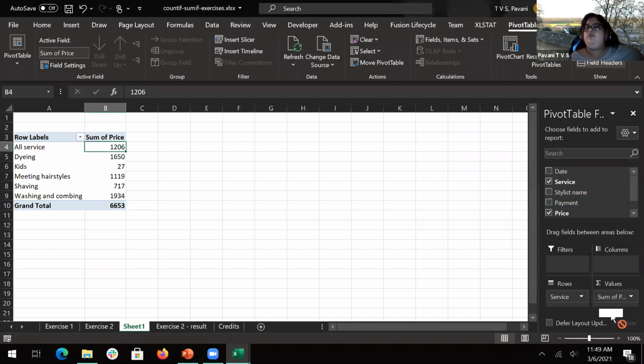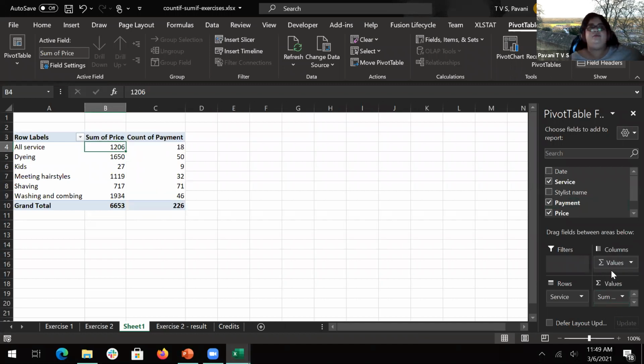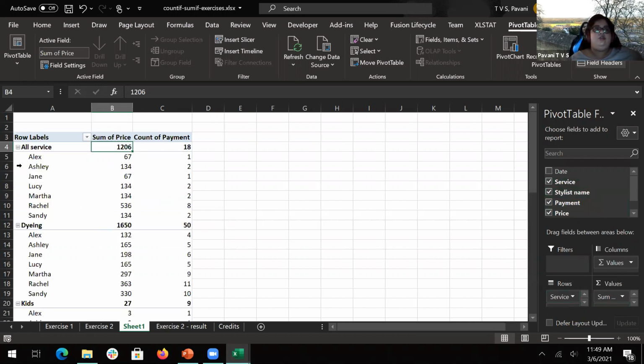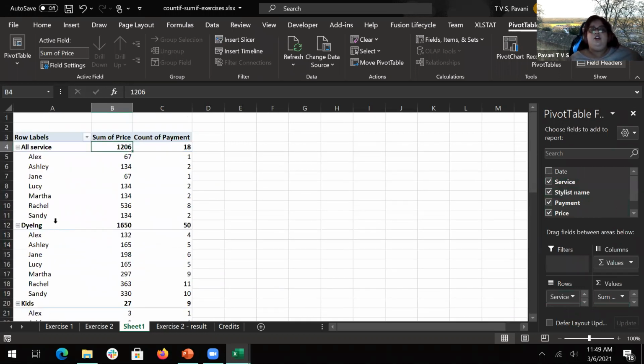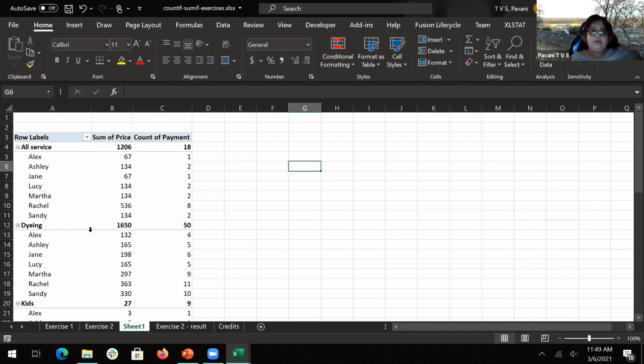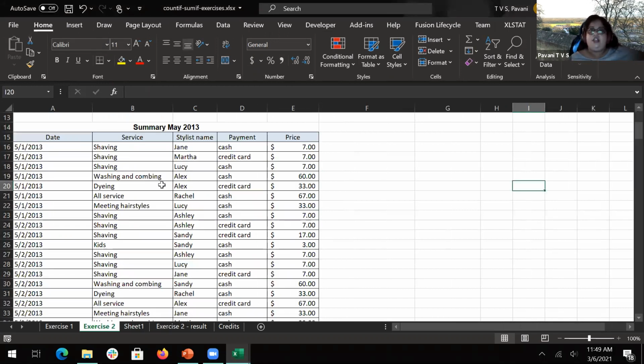And say if you want to do a payment, then this is the count of a payment, how many times it has been paid. And stylus name if you want to break again. So these are like different stylus. So this is how you play around with pivots. And same table, I can use it for pivot chart also. That's nothing but like this.